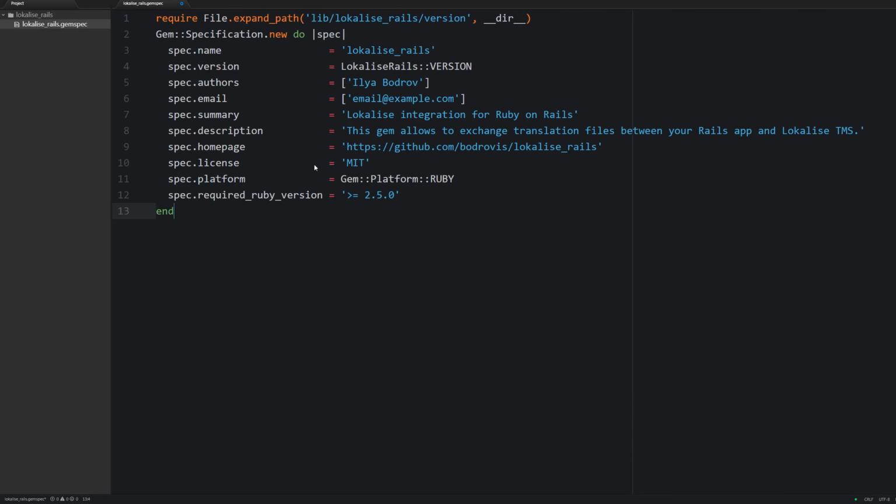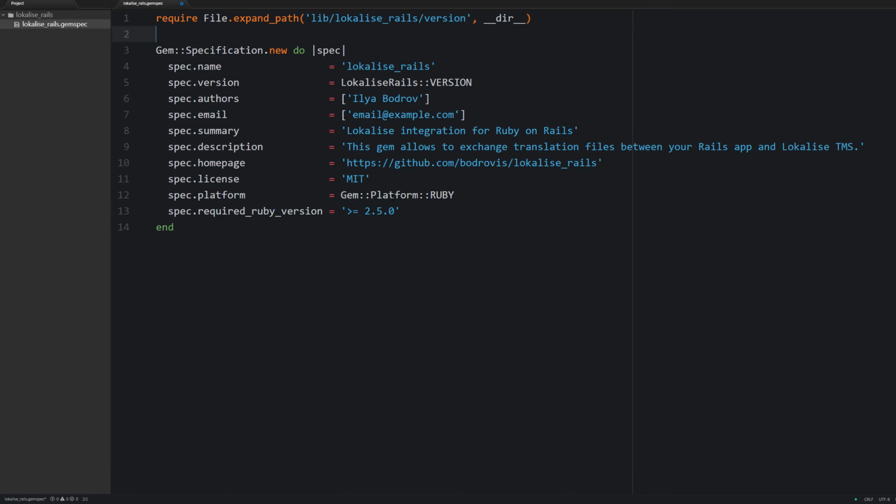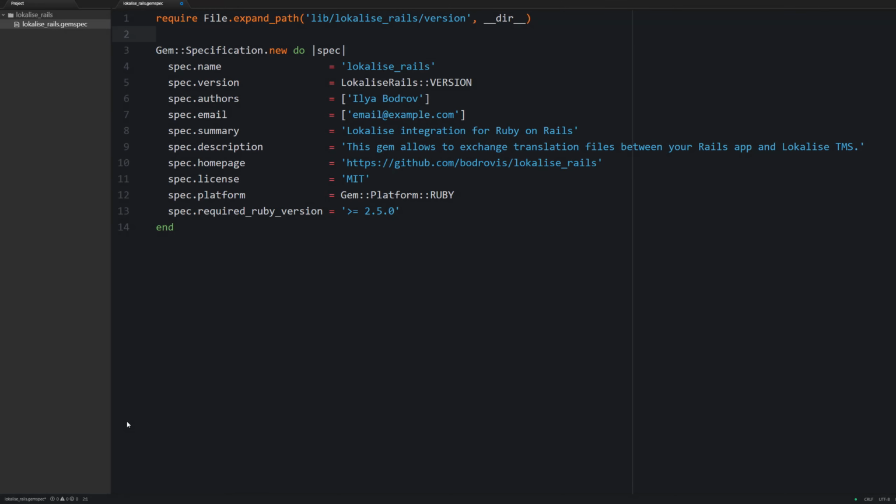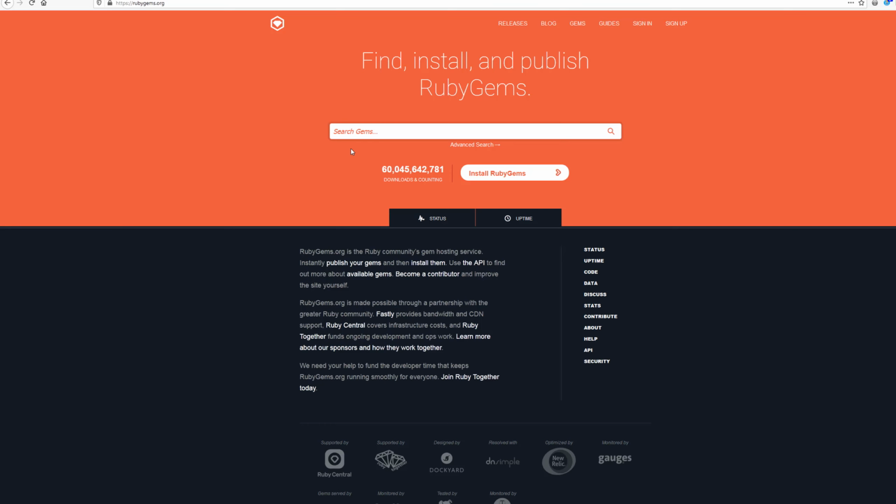So we start by requiring a file with the gem version. We are going to create this file a bit later, and then we are opening a new block with the specification. The first item here is the name, so that's going to be the name of your gem, and make sure that you have chosen a unique name, so this name should not be already occupied by someone.